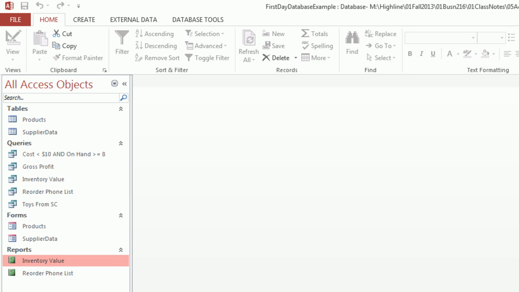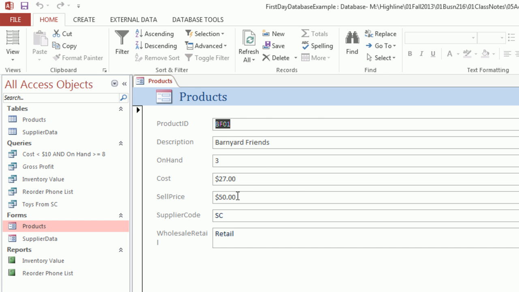Now, let's see something absolutely amazing about Access. Let's say we want to open up the products form. Remember, this is the user interface that's sitting on top of this products. I'm going to change on hand for Barnyard Friends. It's not 3, it's 13. Now, there's a couple different major differences between Access and the other programs we study like Excel and Word.